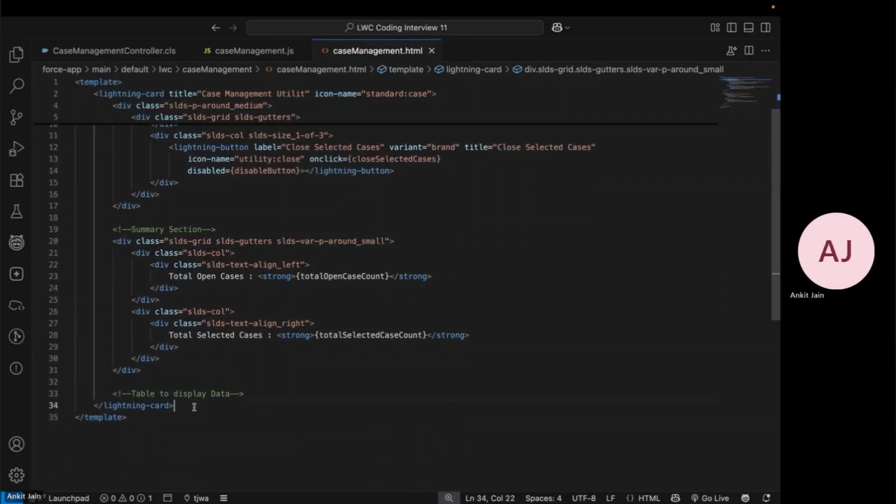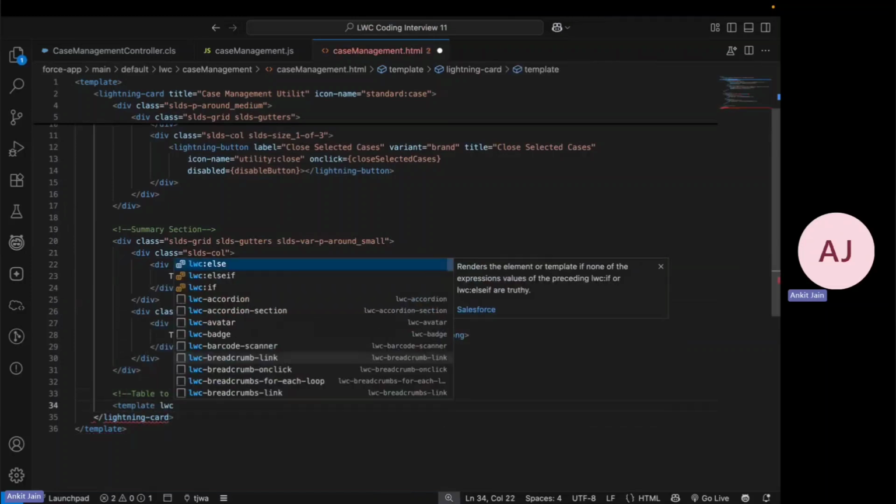Now coming back, I will be adding one more div here, and this div is responsible to display the data. So here I'll be putting the template first, lwc:if.